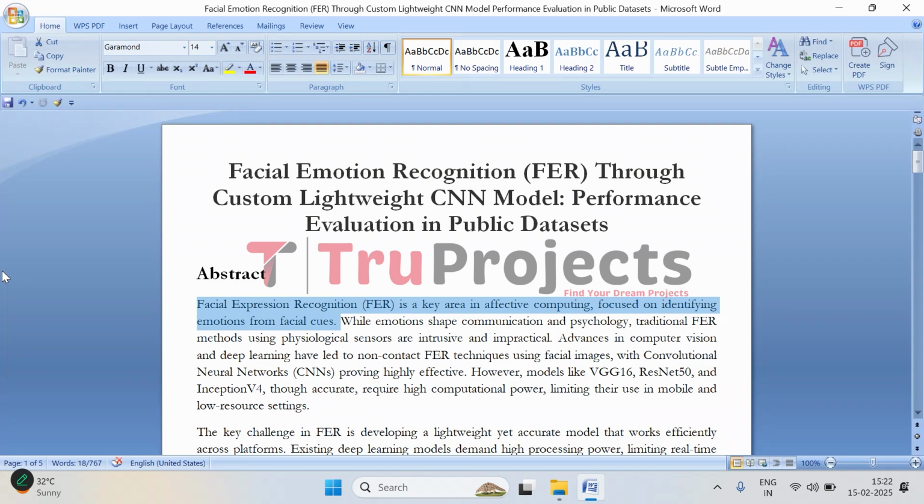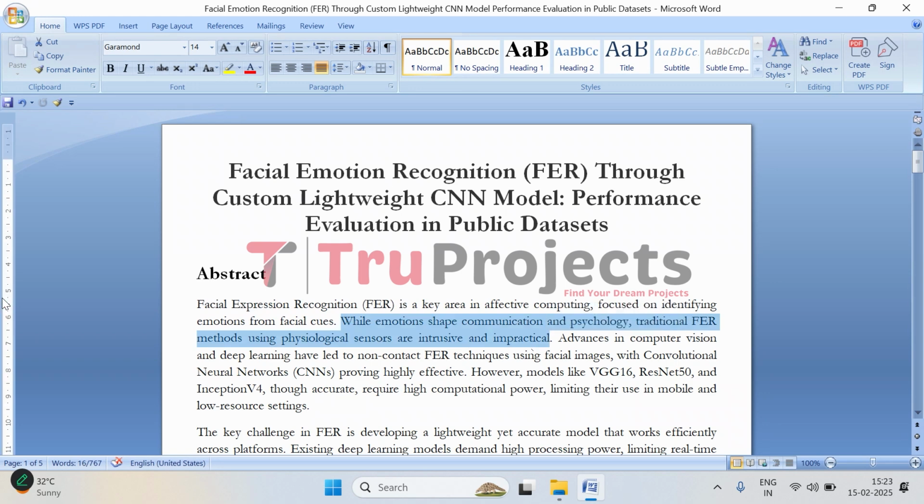Think about it, our emotions play a huge role in how we communicate. A smile, a frown, or a raised eyebrow can say a lot without us even speaking. Earlier methods for FER used physiological sensors, which measure changes in the body like heart rate or brain activity to detect emotions. But there is a problem: these methods are intrusive. Imagine having to wear sensors or being hooked up to machines just to recognize emotions. It is just not practical, especially if we want something that works in real world situations.